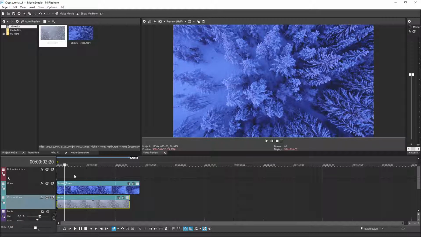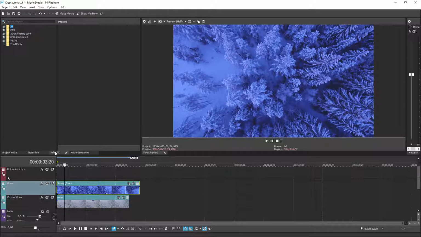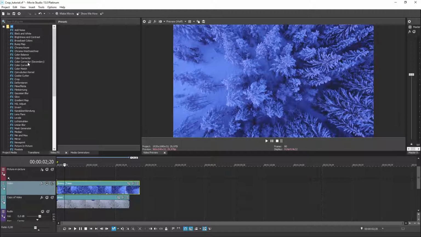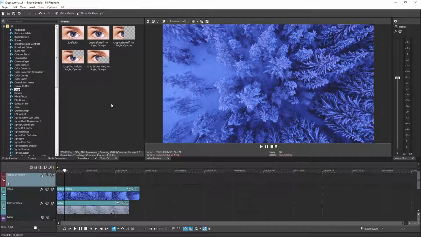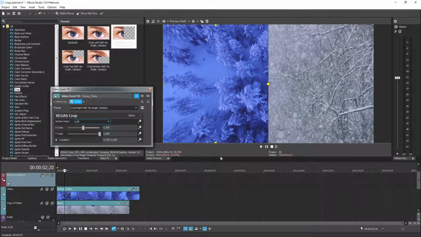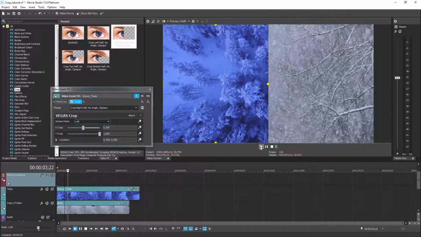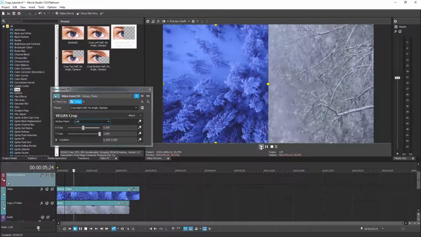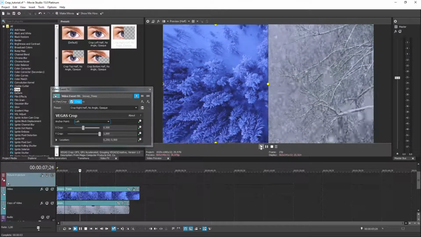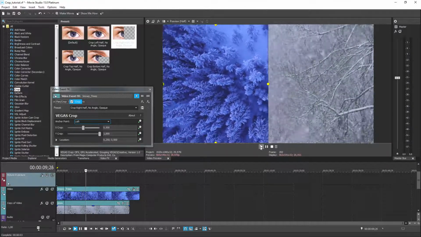So let's crop the right half of the top video off so that you can see the right half of the video on the track below it. To do this, click the Video Effects tab to open the Video Effects window. From the list of plugins on the left, click the Crop plugin. Drag the Crop right half preset and drop it onto the timeline clip event on the video track. Instantly, you can see the left half of the top video and the right half of the bottom video.